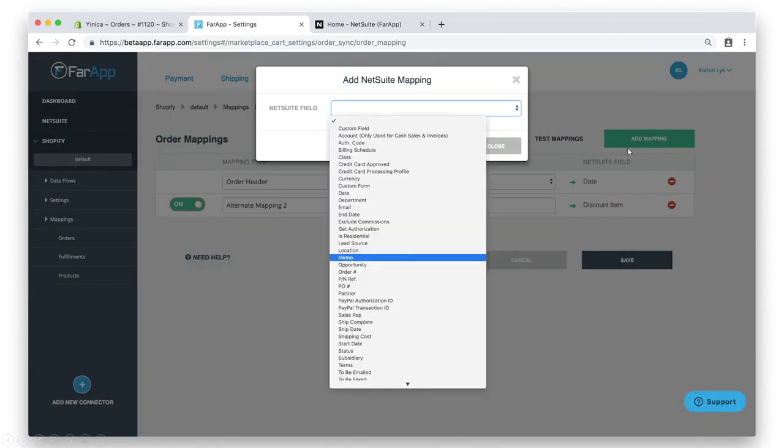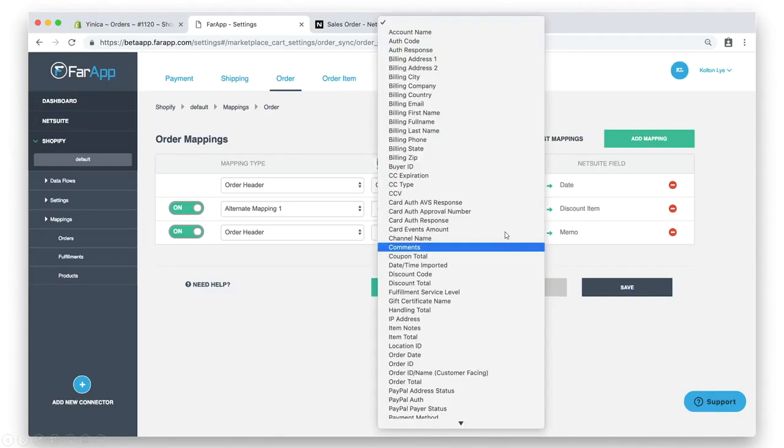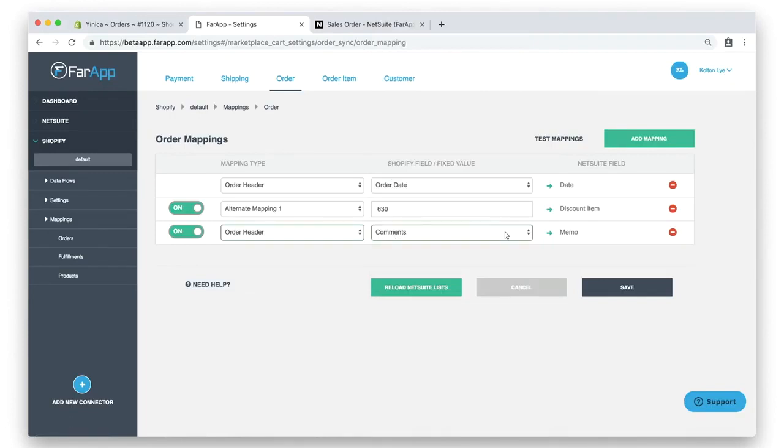You will select the NetSuite field you want the notes to populate into by selecting it from the drop-down menu. In this case, we'll make it the Memo field. Then we click on the drop-down with the fields available from Shopify and select the correct field we want to bring in. In this case, the comments. And that's it.